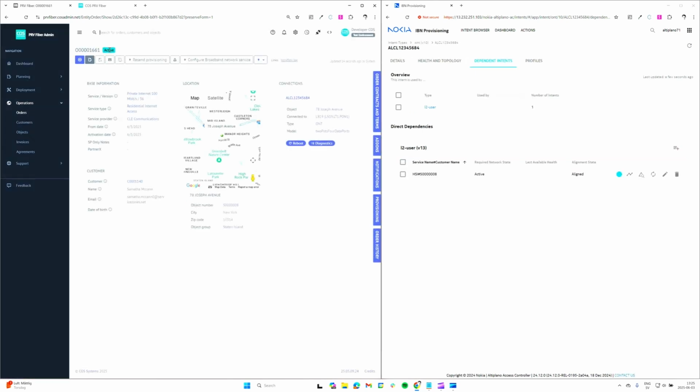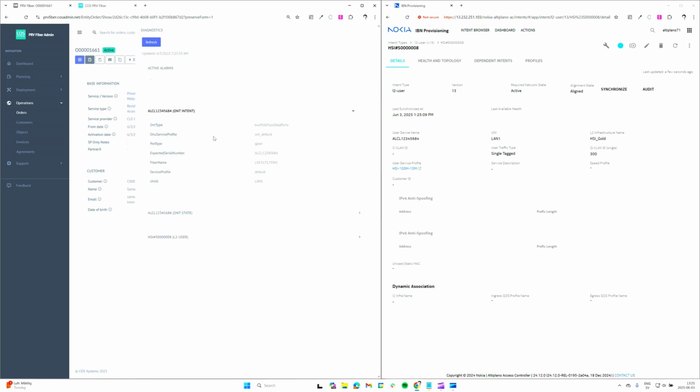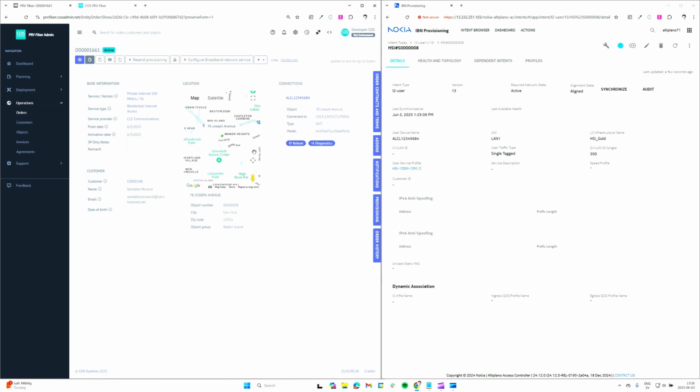So now this order is active, and you have the L2 user there, and I can go ahead and click on it and see if we got the right template. So here you see the user service profile, 100M, 100M, and I can go ahead and see that here. This was the 100 megabit service, and I can see the L2 user here. With the technical information here, this can be a lot more things shown depending on how you have it set up. But that's what I wanted to show you today.